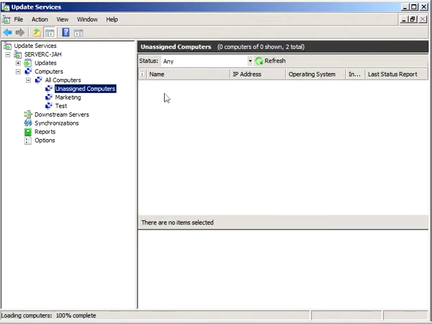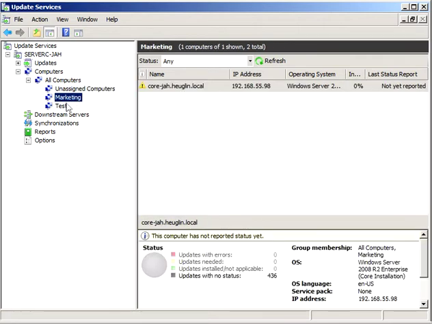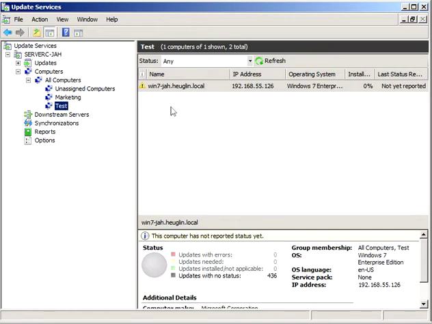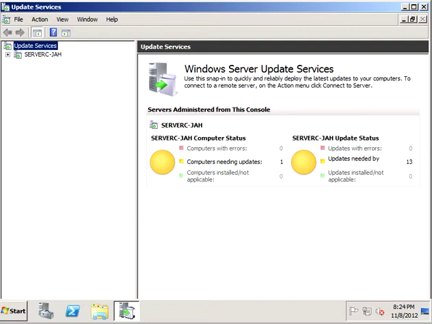Notice how nothing is showing up in the Unassigned Computers group because we have done client-side targeting for both of those, the Core for Marketing and Windows 7 for Test. Now they're coming back as not reporting anything because we have not yet gone in and done any kind of approval of updates, so they've not actually done any installation of updates at all. But at least we know that our group policies have taken effect, that the client-side targeting did work, and the machines are pointing to Server C, their WSUS server.